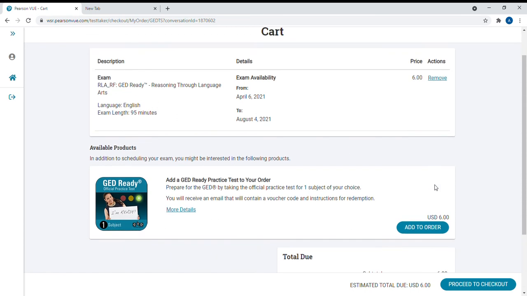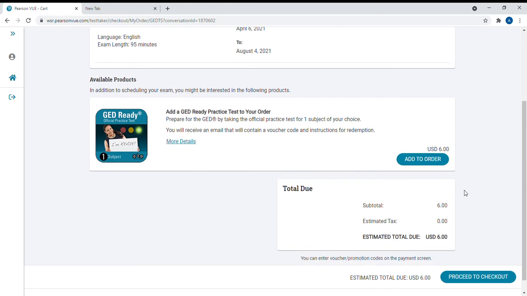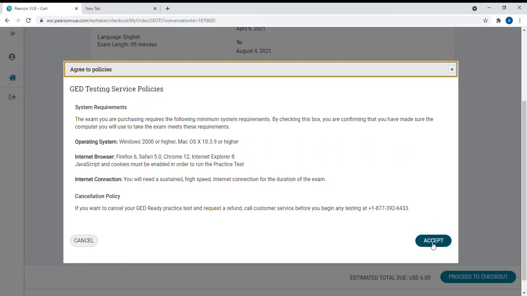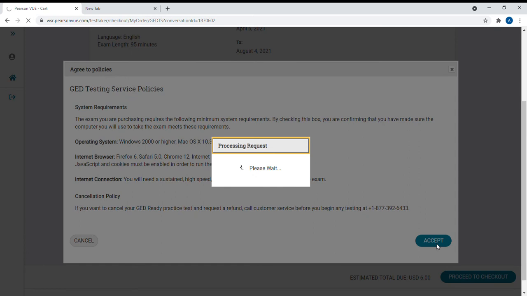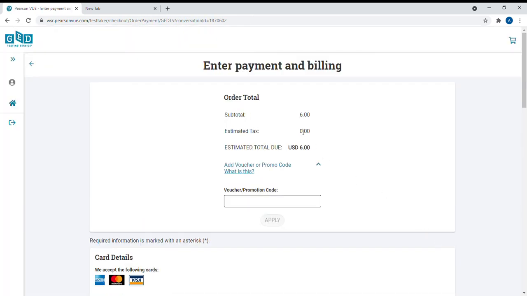You can see that normally it's $6, and my voucher will make it free to me. So even though it says $6 here, I'm going to proceed to the checkout. I'm going to take a look at those system requirements and accept those. And here you see the payment page. My subtotal is $6, but I'm going to add my voucher code right here, and I'm going to copy and paste it from the email.